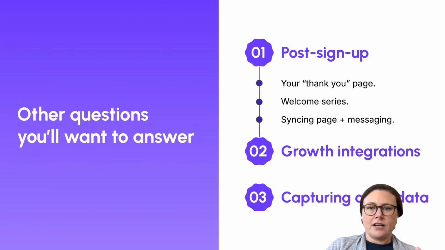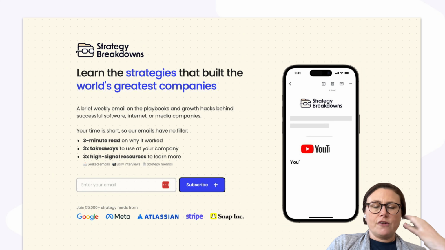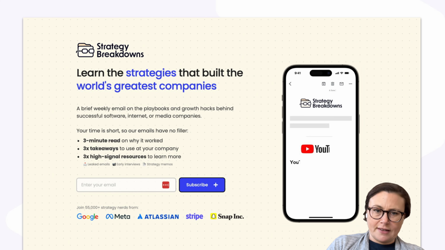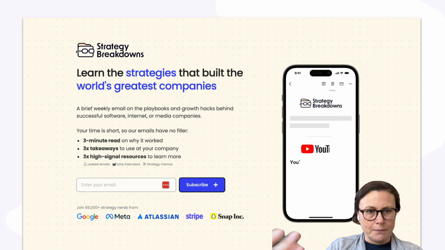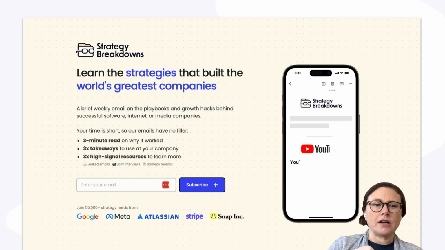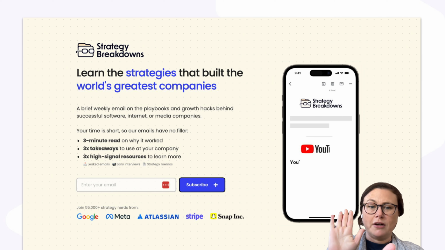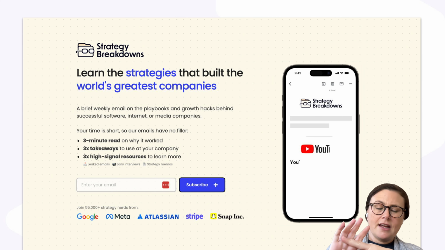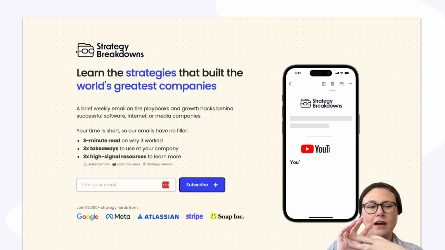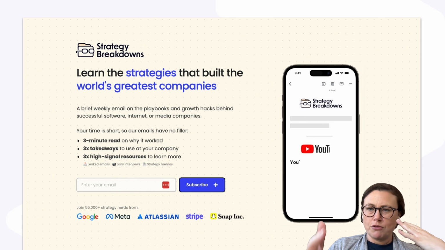All really important stuff. And I actually want to walk you through one of my favorite examples that, thanks to Dan, I got introduced to recently. There's this newsletter called Strategy Breakdowns, and they follow a lot of the same great best practices we've talked about earlier. They set expectations about how long the emails are going to take, how often they're sent, all that kind of good stuff. And so I'm going to take you through what my experience looked like after I signed up for this newsletter.